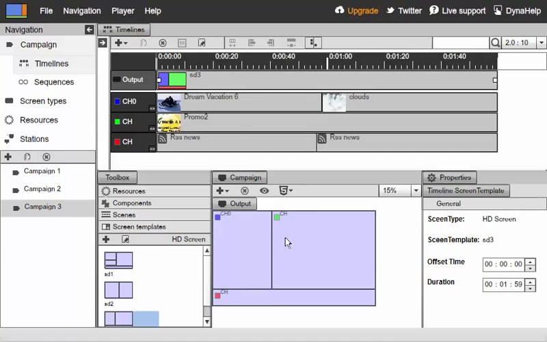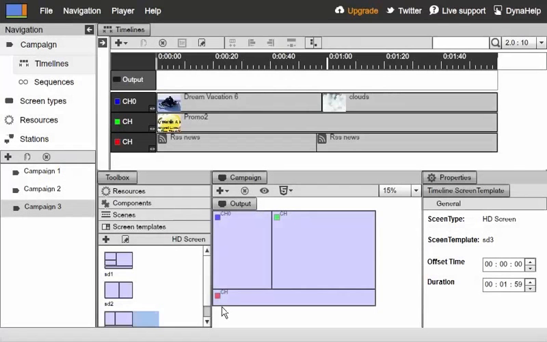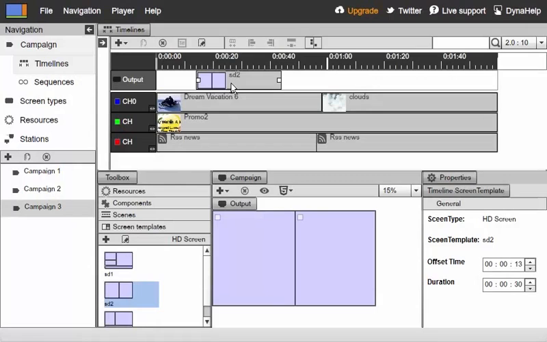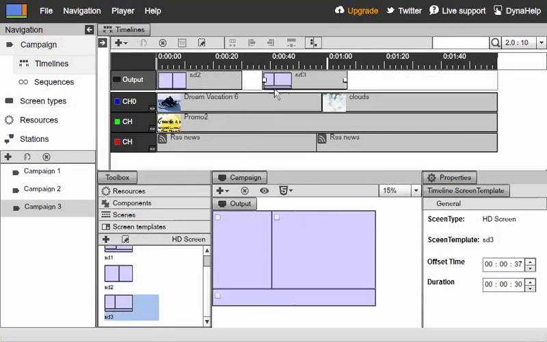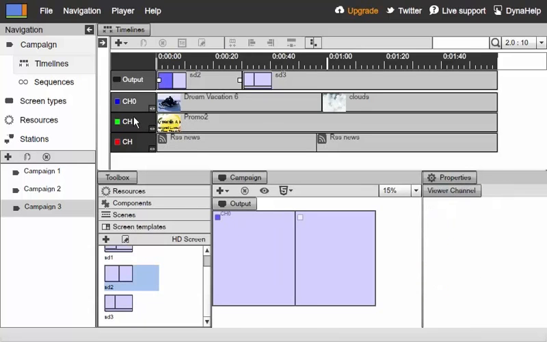Now if I'm not happy with this configuration, what I'll do is I'll go ahead and right click on my screen division and delete this. And I'll go ahead and drag in a new screen division, and go ahead and drag in a different screen division right after that. And next I can start assigning the channels. So I'll simply select the screen division and start assigning the channels by dragging and dropping them into the regions where I want them to play in.